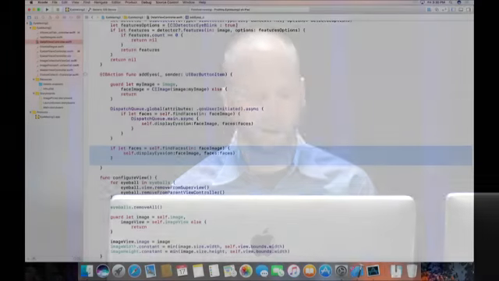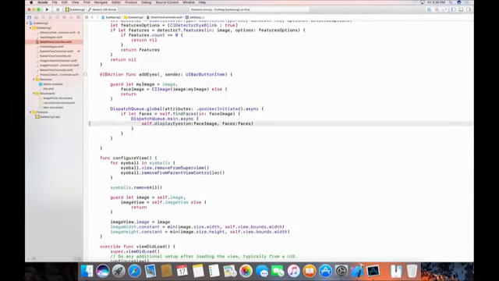So here we go. Here's my code that does this on the background. I'm going to very quickly talk about this. We get one of our background queues, and we dispatch our find faces code to it. Then, just like I said, we dispatch back to the main queue and update our UI.